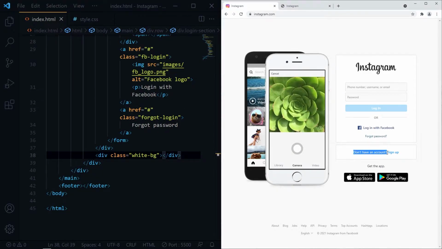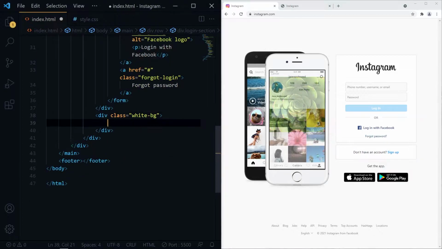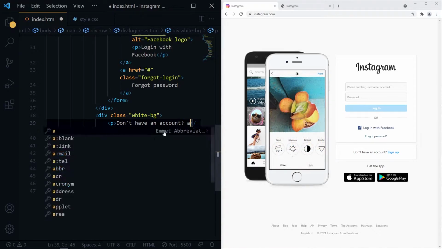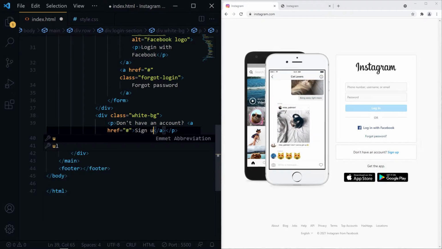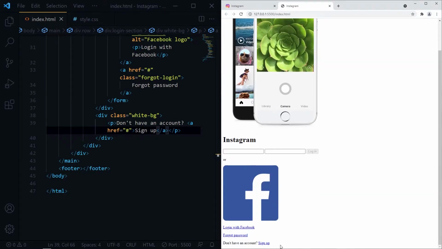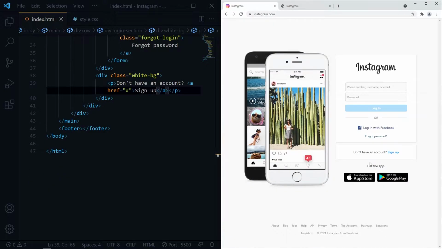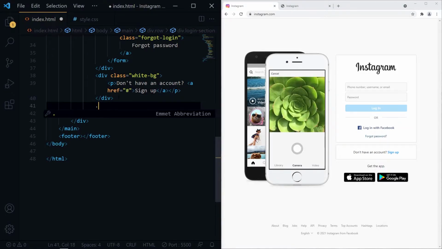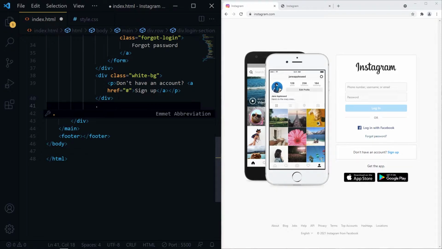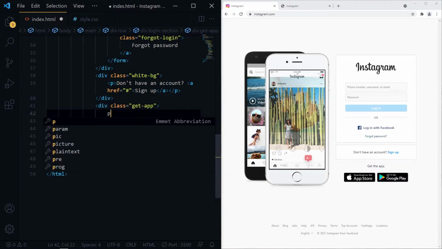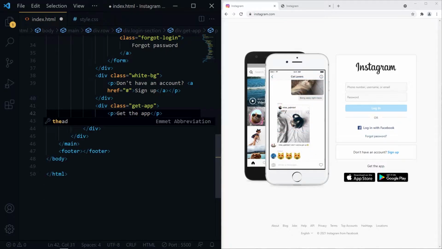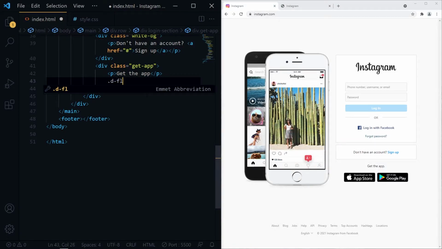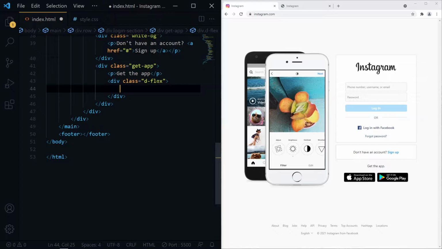For the second one, we have a text and an anchor tag. Now for our last container in our main, we have plain text and 2 images inside anchor tag. I will give class name getApp for the container. These 2 anchor tags are in horizontal line, so we will need to give flex properties later.